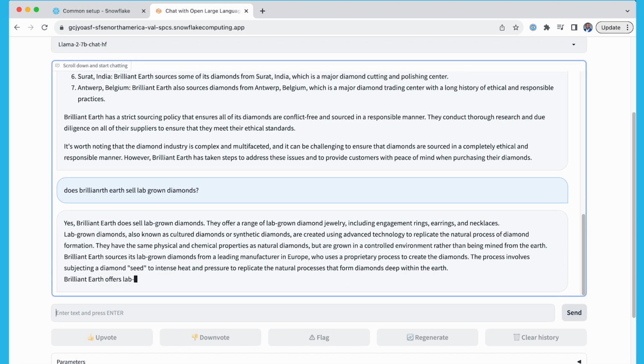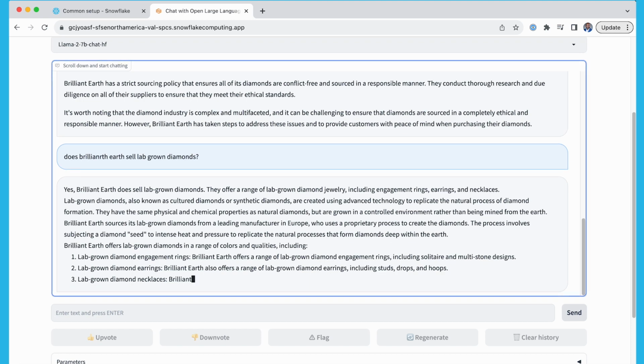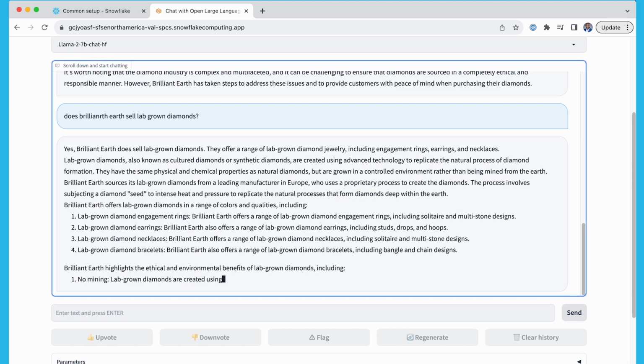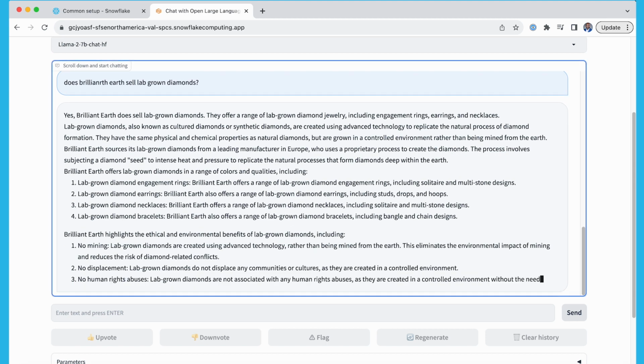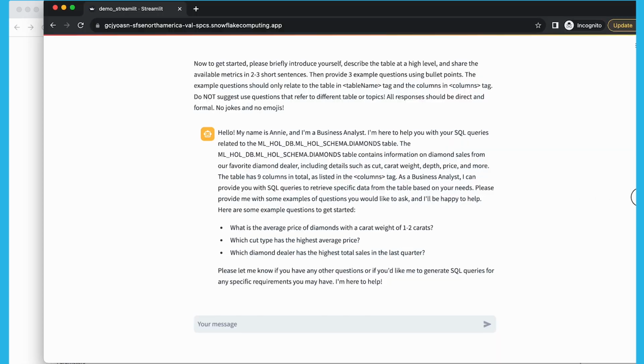And I think the LLM is on the right path, because I did some research that showed actually Brilliant Earth are really committed to selling conflict-free diamonds. And apparently they were one of the first diamond retailers to actually use blockchain for tracing the source of your diamond. So that's very interesting to me.